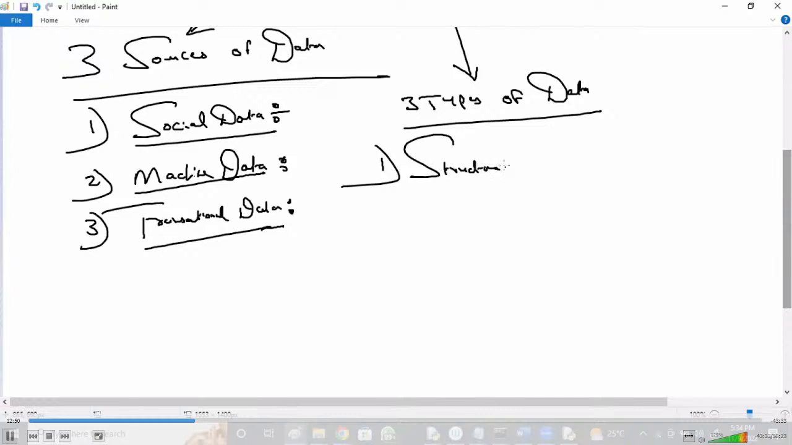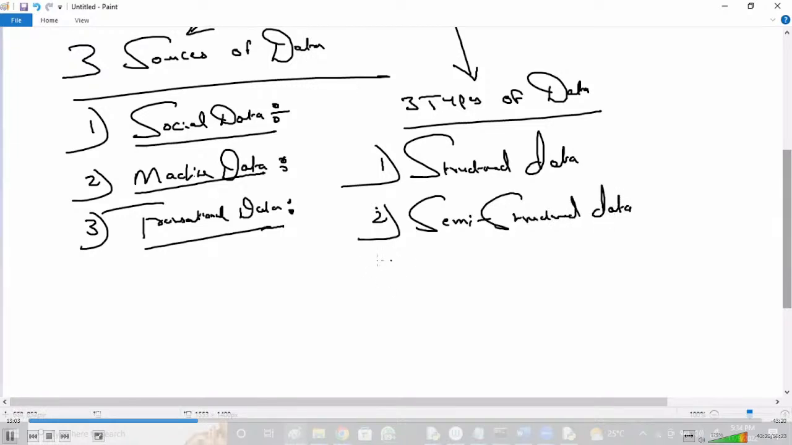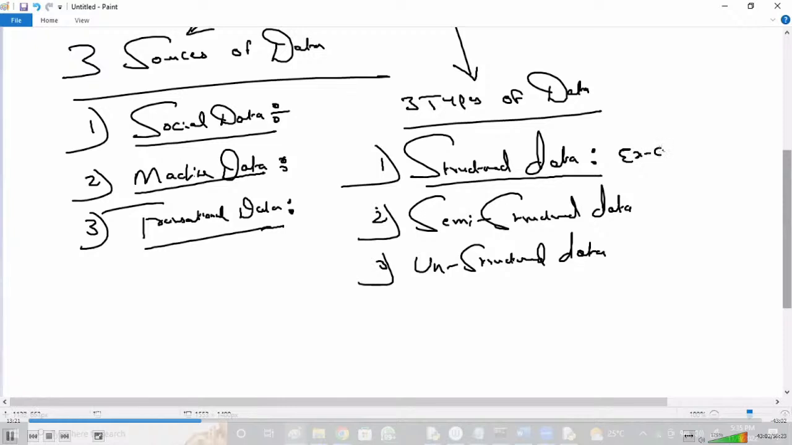Structured data, semi-structured data, unstructured data. Structured data means data which is organized in the form of rows and columns, right? Examples are Excel sheets and database tables.